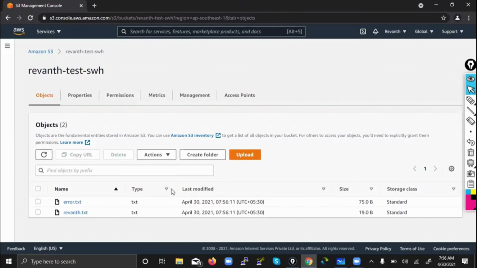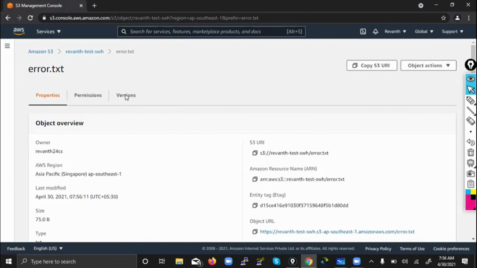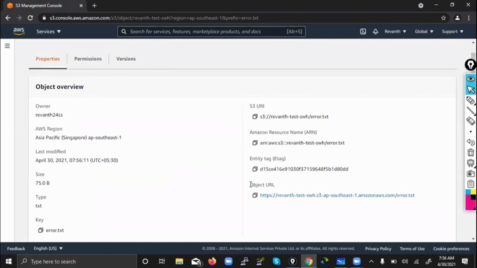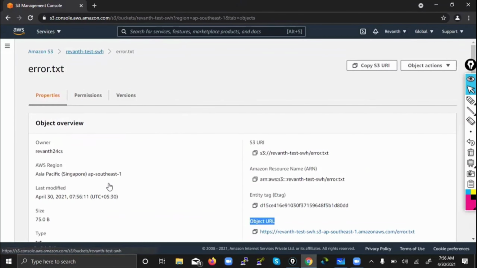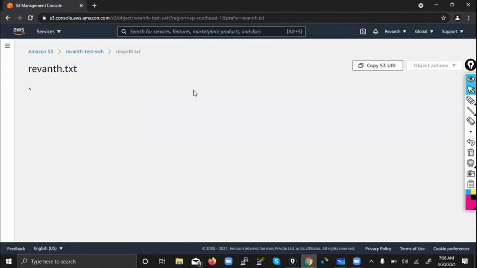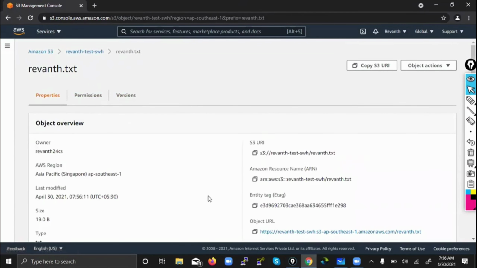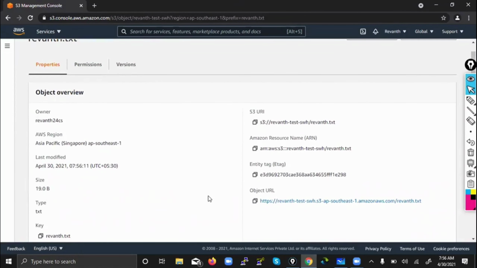Now what do you think is, which URL I need to give to my customers so that they can access my website? Should I give this URL? Where is it? Yeah, object URL. Should I give this URL to my customer, or should I give this URL to my customer? Which one? You must give the bucket URL, bucket level, not object level.